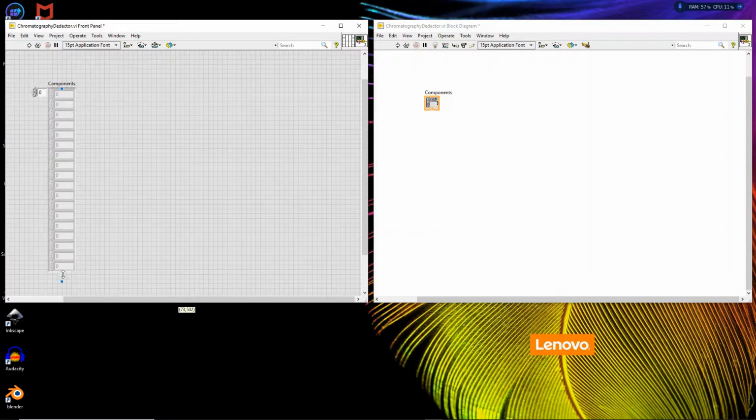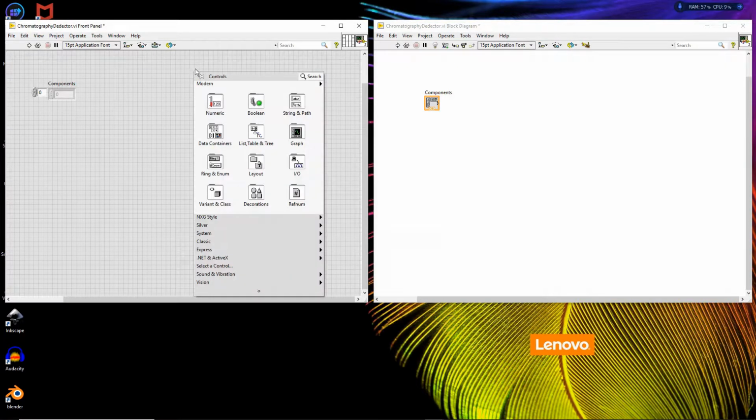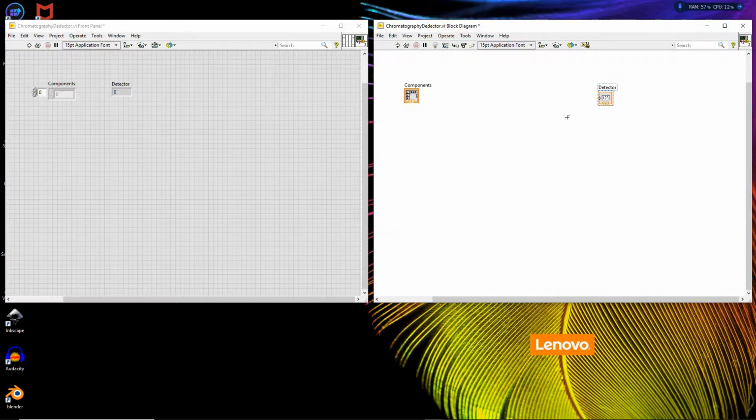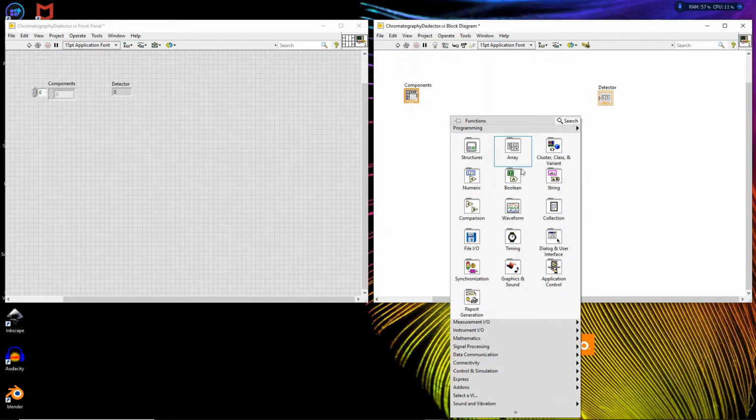If I grab this fill handle, there's a whole bunch of them. That's what an array is. An array is a whole collection of identical items. Fantastic. And then I want a numeric indicator as before. Right mouse click, numeric indicator, just like last time. We're going to call that guy DETECTOR. Wonderful. Switch to the block diagram. Here's the components. Here's the detector.